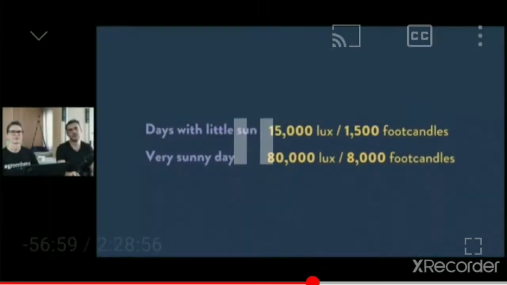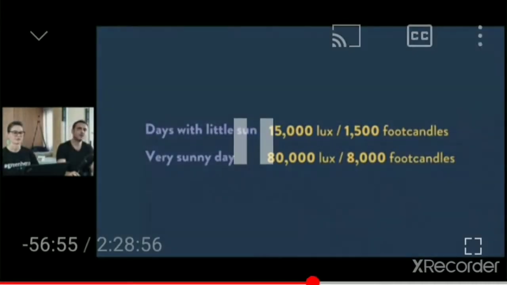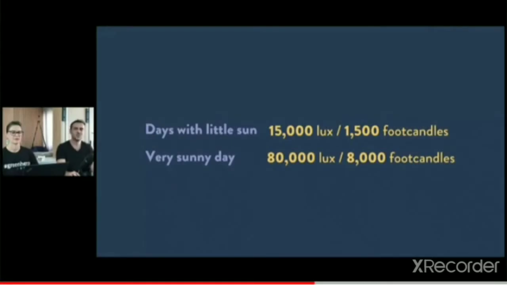Space. Very sunny days, 80,000 lux. And you can see the amount of lux you have outside, and we are just asking for 300 lux in your space. So you're not asking much. Lots of sun out there. Yeah, we have lots and lots of sun out there, even with days with little sun. So we can get this in your space. We are not asking much.